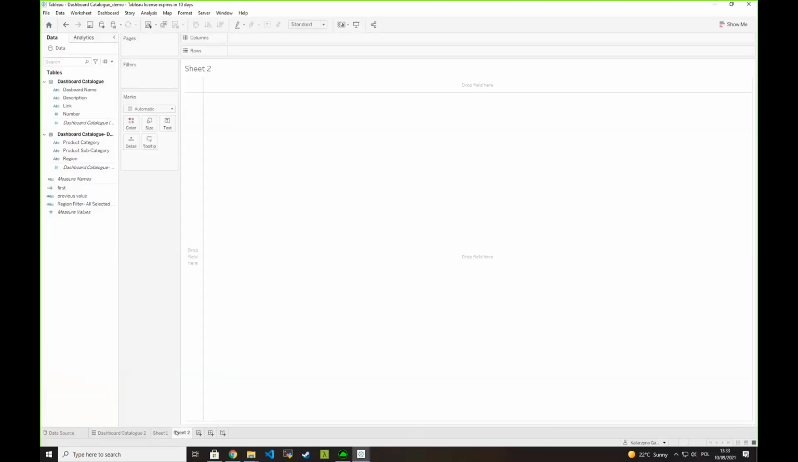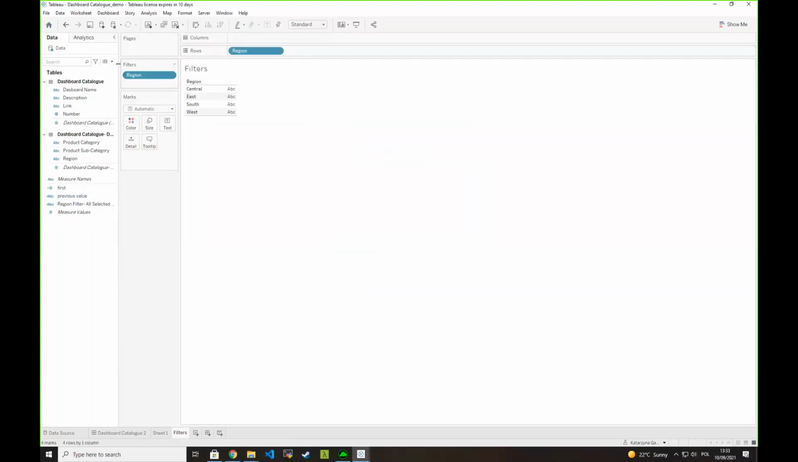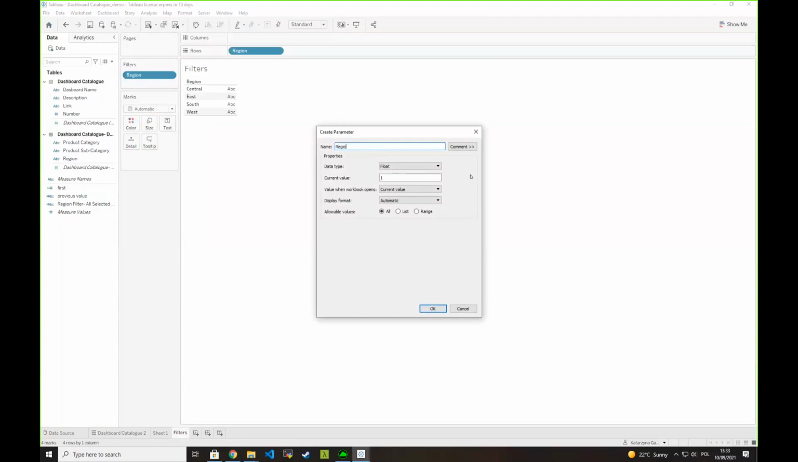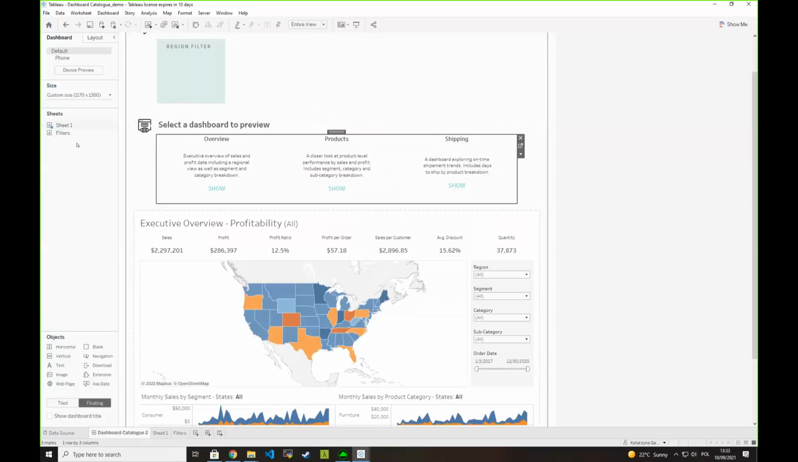So now I'm going to open a new sheet and just call it filters. I am going to add region to a list, and I'm also going to add region to filters. And I also need a parameter. So these are 3 things that I have to set up. So I'm going to add that parameter. It will be a string parameter, and by default it will be blank. So now let's add this sheet here to the top.